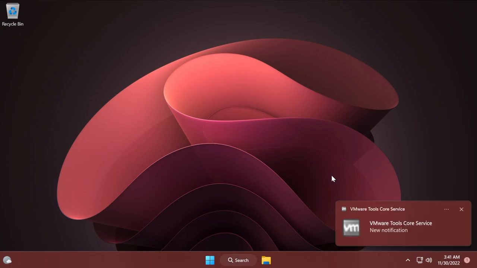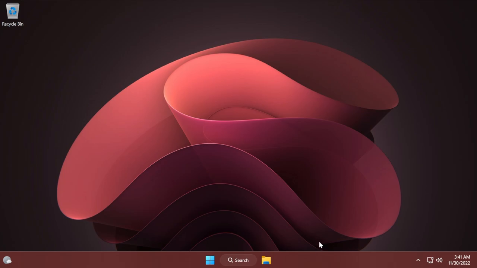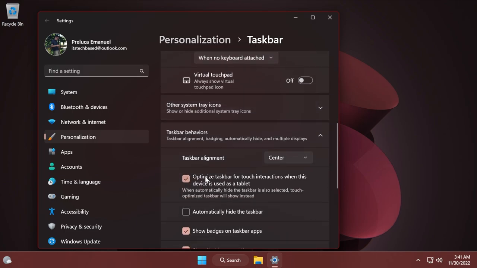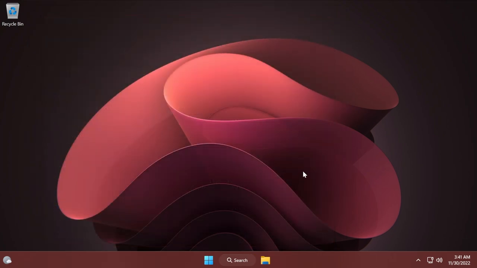Let me show you what the Moment 2 features are on the main release. First of all, we have the new tablet optimized taskbar. If we go into taskbar settings, you're going to notice that you have this new option, optimized taskbar for touch interactions when this device is used as a tablet. This is a new option regarding the tablet optimized taskbar.